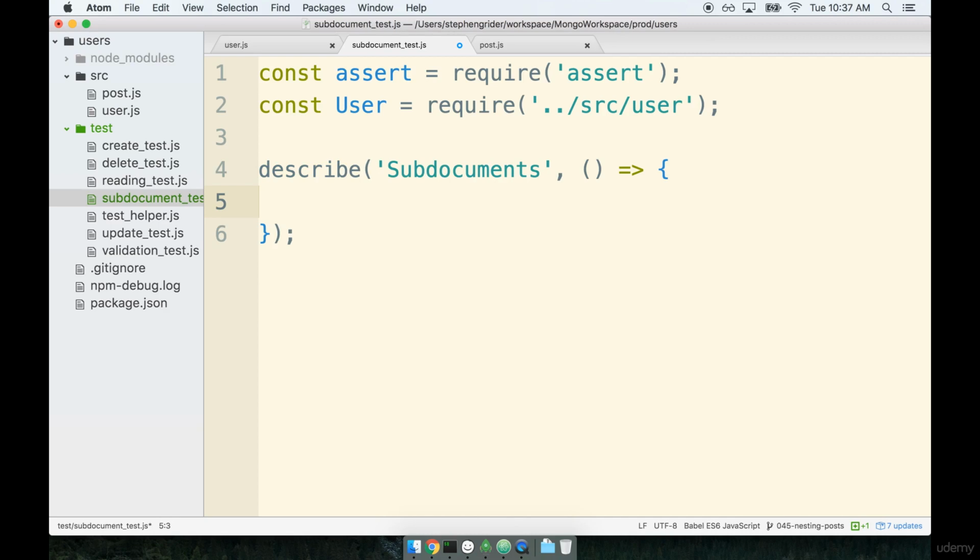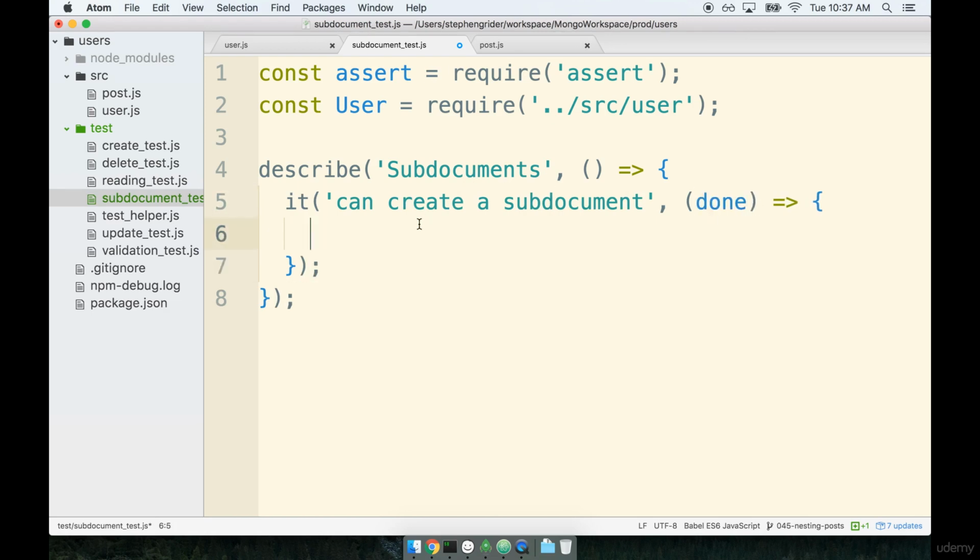So now, what do we really want to test here? What would be a reasonable first test? I think maybe just to start, we should figure out how do we just create a subdocument and save it? How does that exactly work? So I'm going to make an it block, and we'll say it can create a subdocument. And we'll place our function, and before I forget, I'll add in my done callback.